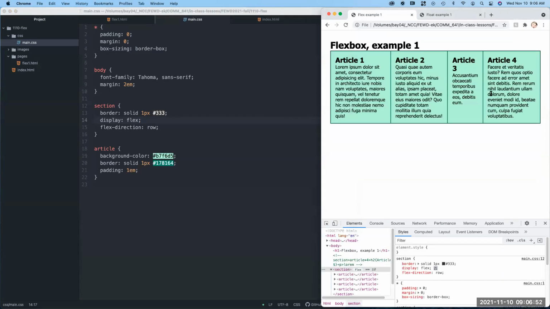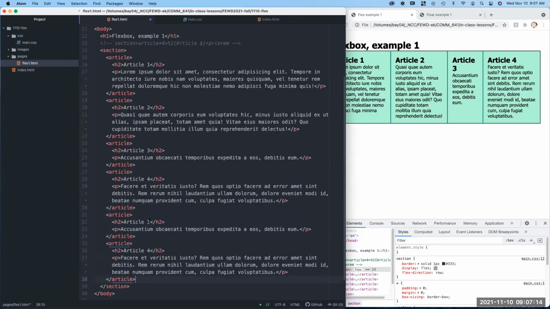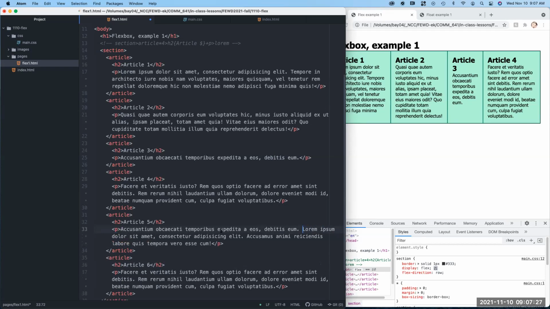All right, so I have my items sitting side by side. Let's go back into our HTML and set up a couple more items inside of the section. Currently I have 4. I'm just going to copy the last 2 articles, so I'll end up with a total of 6. Just so we can keep track of which one's which, I'm going to change the H2 to say article 5, article 6. Maybe I'll shove some more lorem ipsum in here, whatever it is. And I'll save my page.